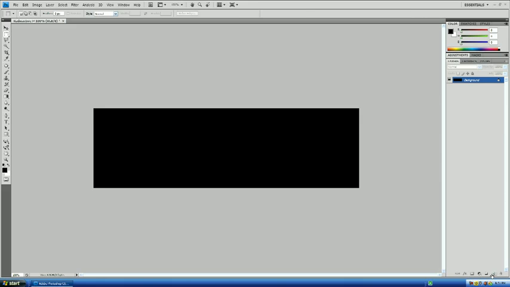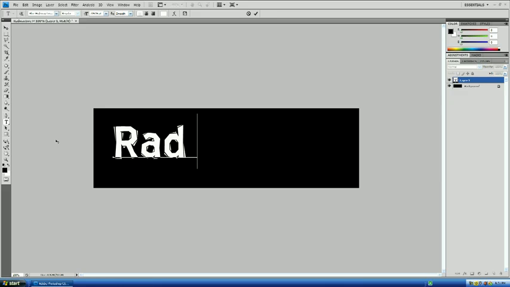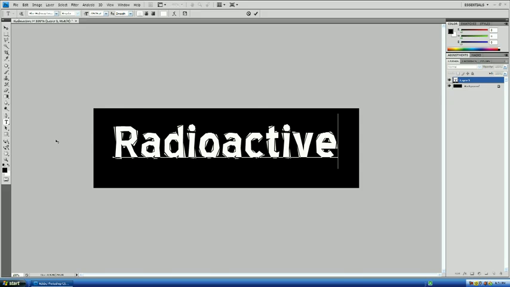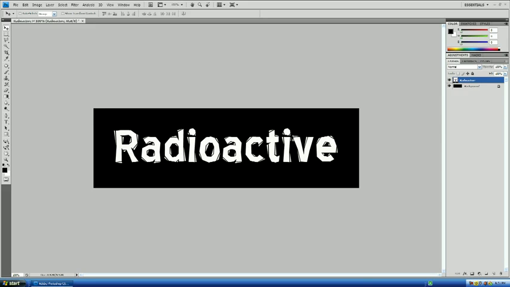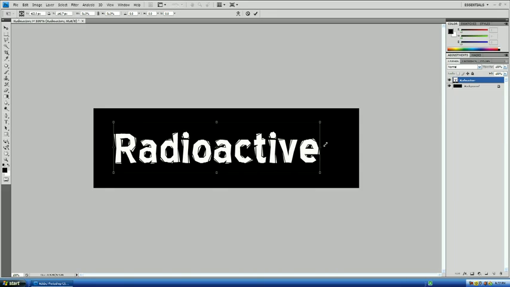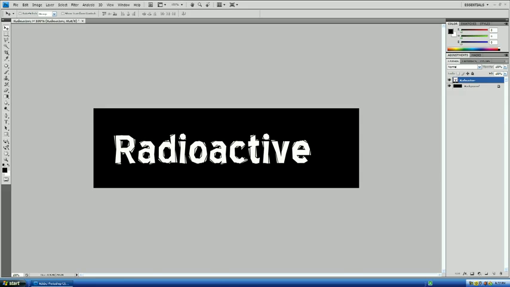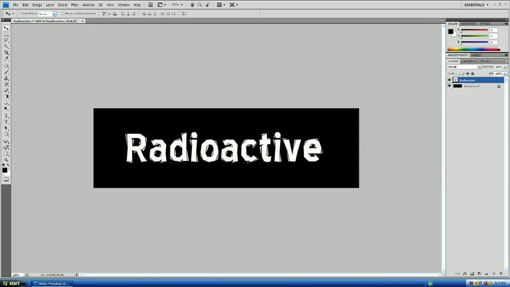OK, and then let's create a new layer and use the text tool, and I'm just going to type in the same thing, Radioactive. Okay, that looks good. Maybe I'll shrink it down a little, so Control T, or Command T on a Mac, to bring up the transform box. You can hold Shift and scale it down a little bit here, and hit Enter, or Return on a Mac.